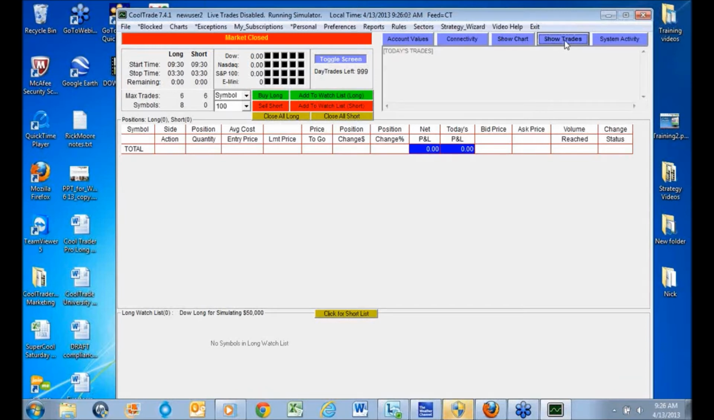Now let's look at show trades. Show trades is just kind of a quick reference which is going to show you what stocks it's bought and what stocks it's sold during the trading day. It's really meant as a quick reference.